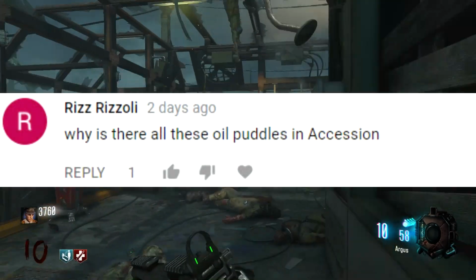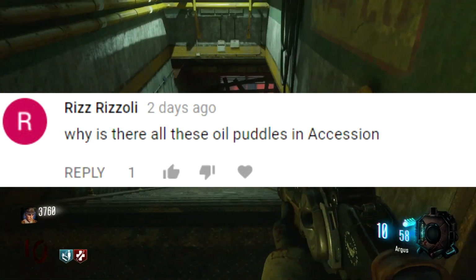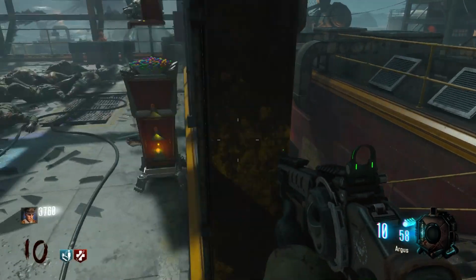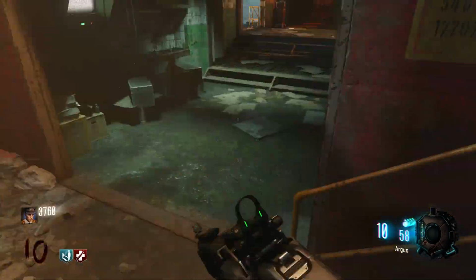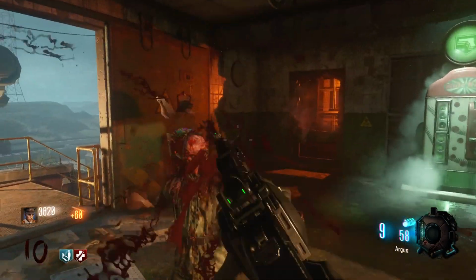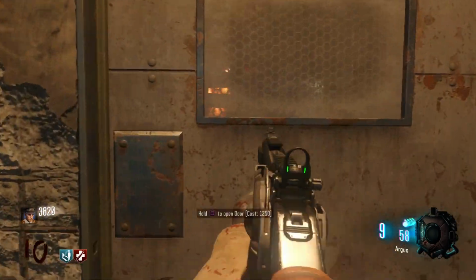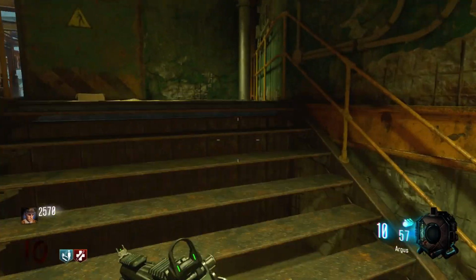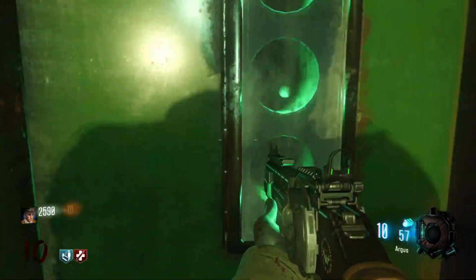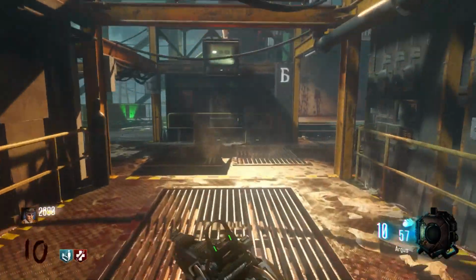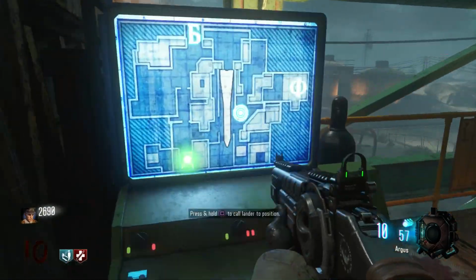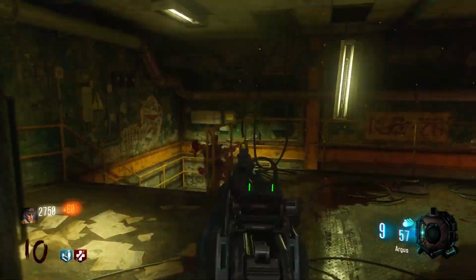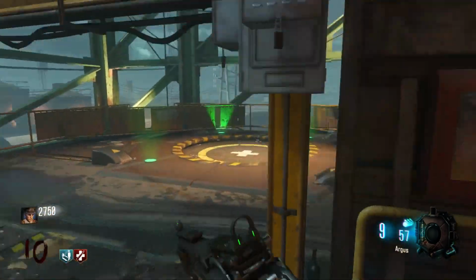Riz Rozoli, is that how you pronounce it, says, why are there oil puddles in Ascension? Now you may think this is stupid or means nothing, but actually it's quite interesting that you've picked up on this, because there are loads of oil puddles in Ascension, and I believe these come from the Casmian mechanism. As we know, the Casmian mechanism, which is a contraption, a device that exploded in Ascension, and we can hear Gersh tell us about that when we start playing the map. But yes, like I said, I believe these oil puddles come from the Casmian mechanism.